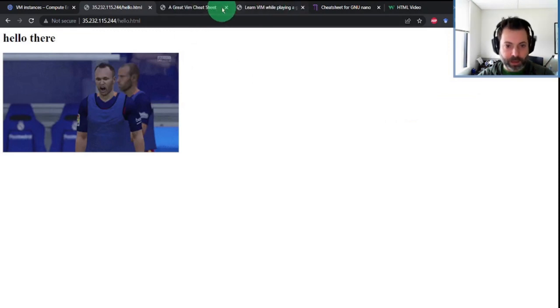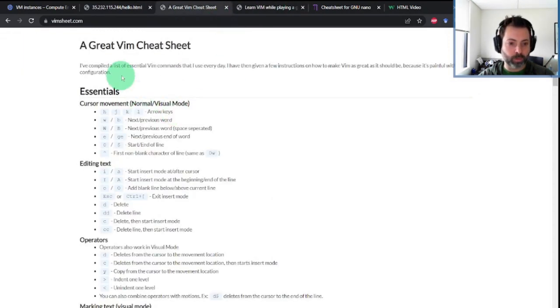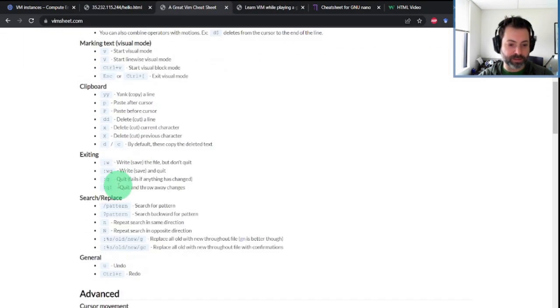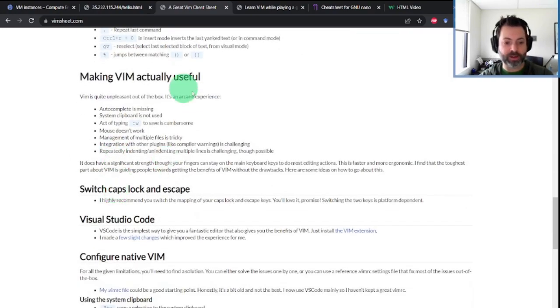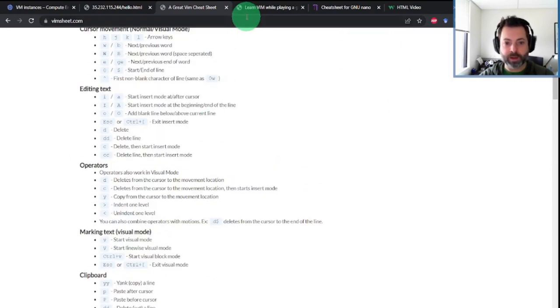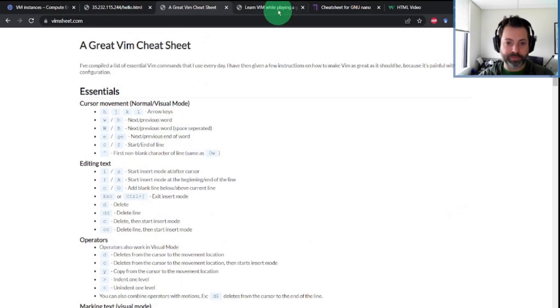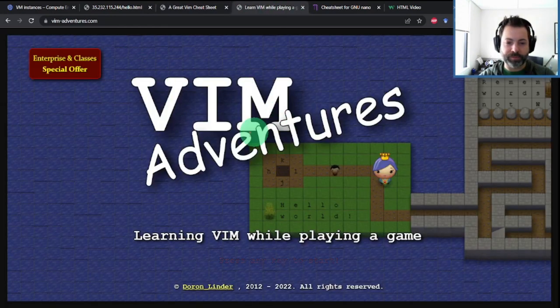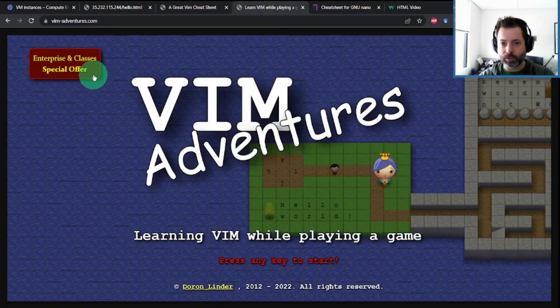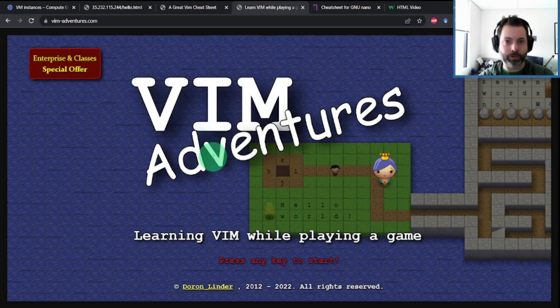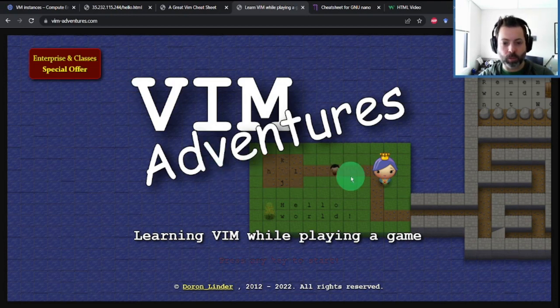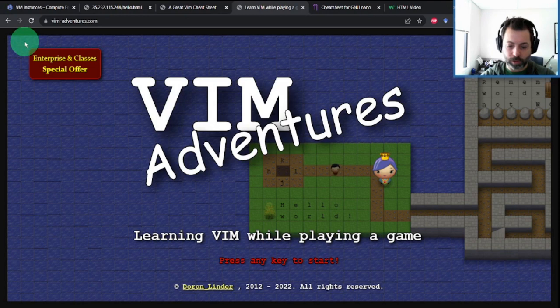Now, I've got a couple of references for you that I'll link. So here's a Vim cheat sheet. It's going to give you all of the commands, how to make things useful, that kind of fun stuff. If you have never used Vim before, I've found a little Vim guide. Now, you can pay for the full version. I've never done that. But this kind of walks you through some of the basics, which is kind of cool.